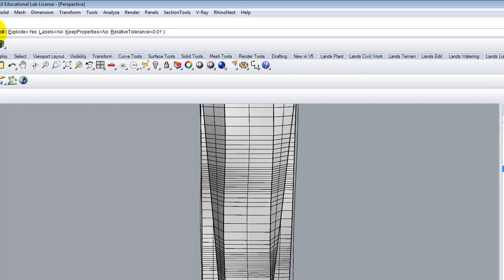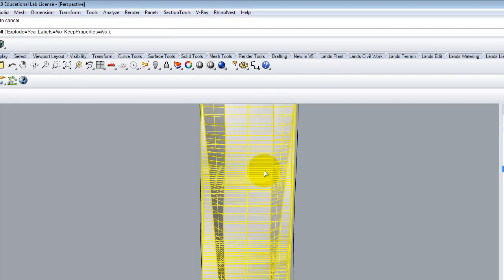Select surface or polysurface to unroll. That is my surface. Now notice that I have some options. I have explode, yes or no. I have labels, yes or no, and I have keep properties, yes or no. A couple of things that are important. Explode, in all likelihood, is going to have to be set to yes, and then we'll reassemble it later, because if we don't explode it, we'll end up with parts that intersect or lay on top of other parts. Labels, we want to set to yes so that we can actually see how the various pieces come together.